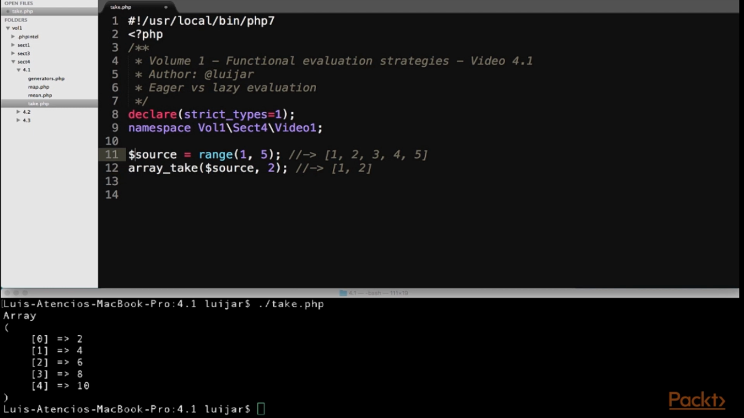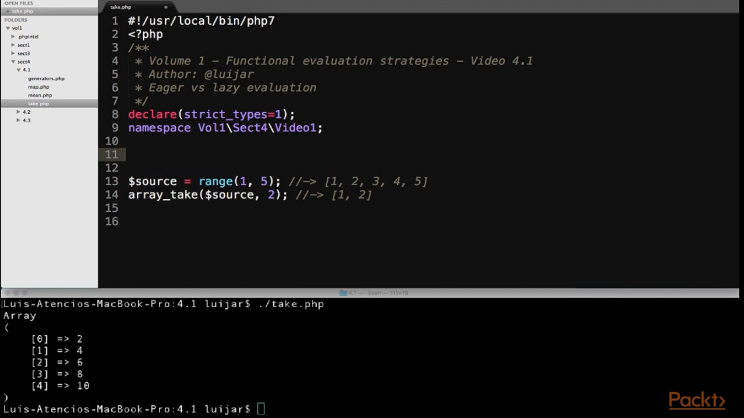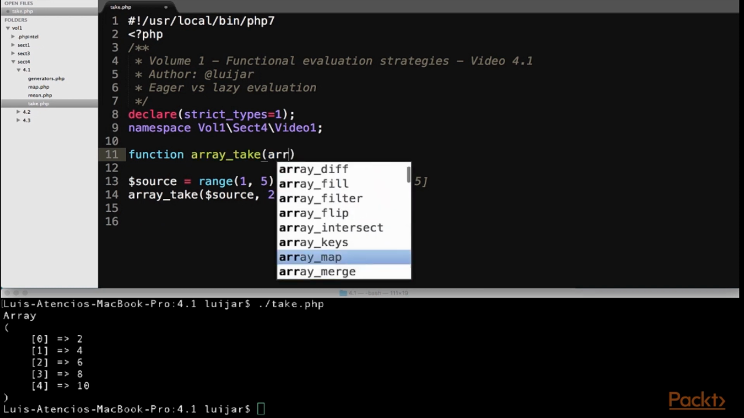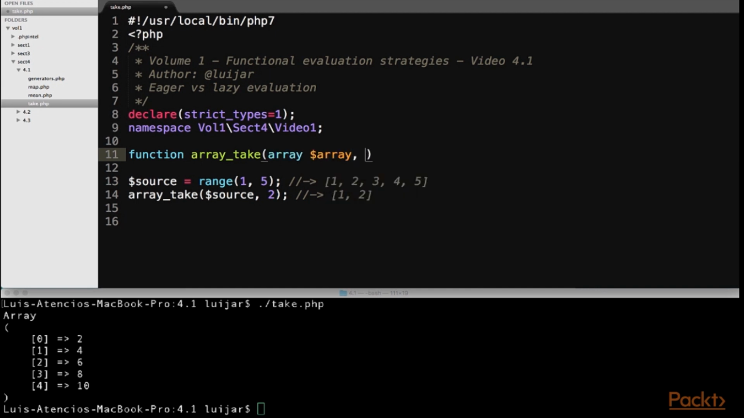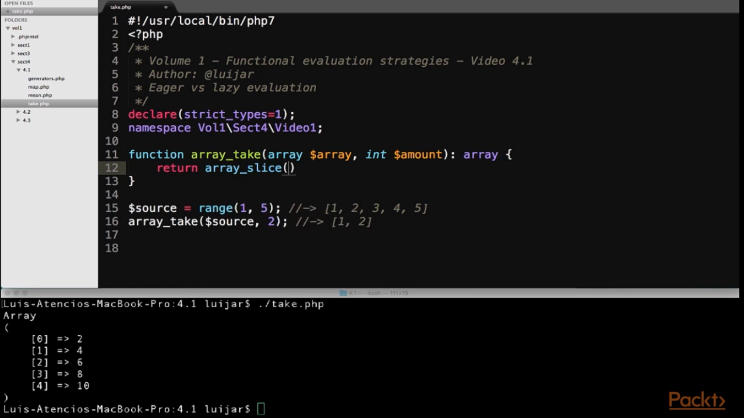Because PHP runs eagerly, the range function will run to completion to satisfy this variable, right? Even if I were to embed this function in here directly, and then apply array take. If we were to implement this function, we could use array slice to do this. So array take is a function that takes an array as input and the amount of elements to extract, returning another array, of course. This function is basically taking a slice of that array from 0 offset to that amount. That's essentially what array take looks like. So this would work, and this would print out elements 1 and 2.